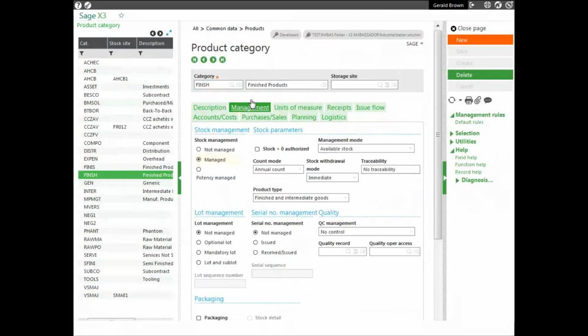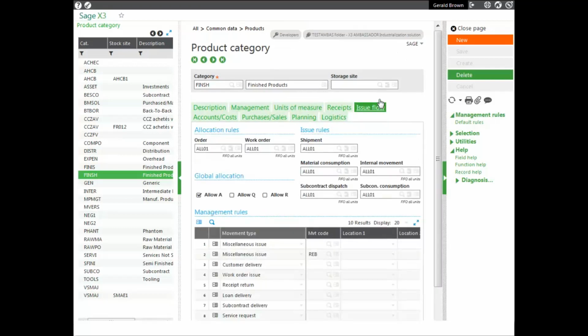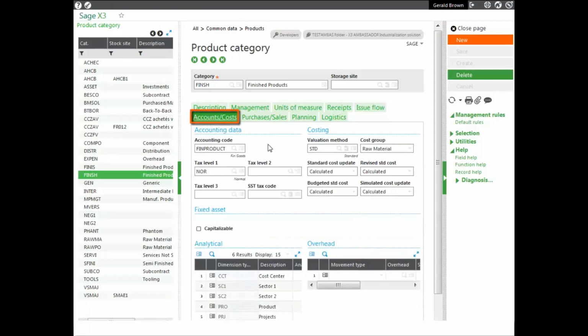On the management tab, we set up the defaults that the bike is managed in stock, not lot tracked or serial tracked. We set up the unit of measure area, which is very important. Set up the defaults for that as well. The issues flow for allocation rules and stock management rules that we're setting here as well flows through to the product. The accounting code for financial transactions, as well as the tax level and the costing, the valuation method that we're setting up the defaults for as well.